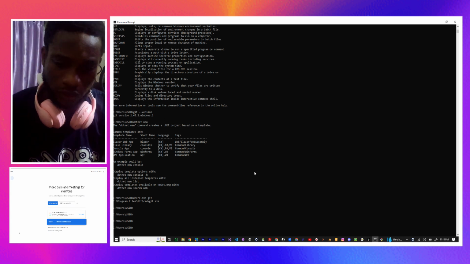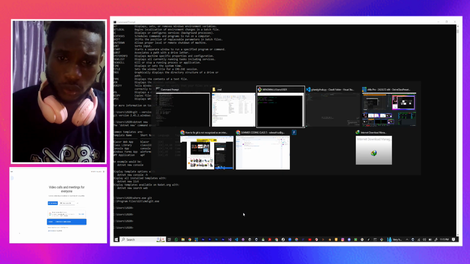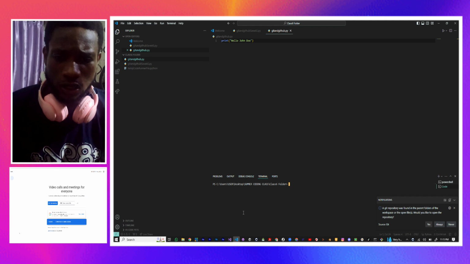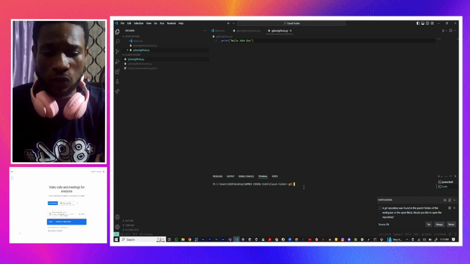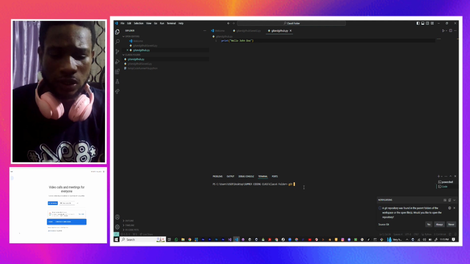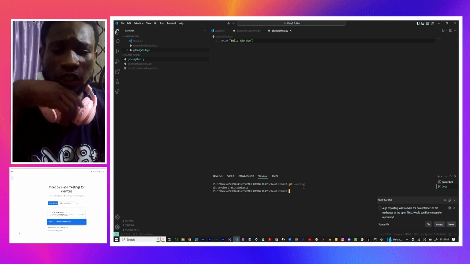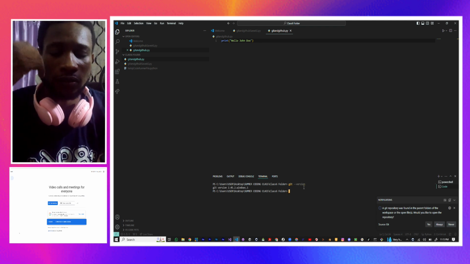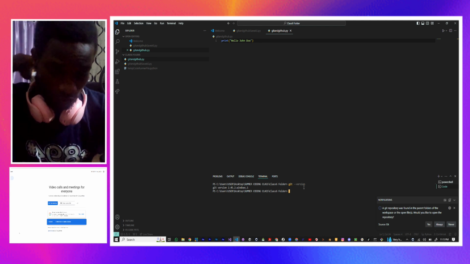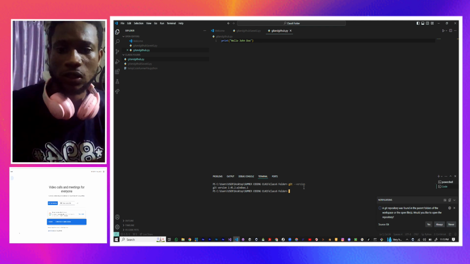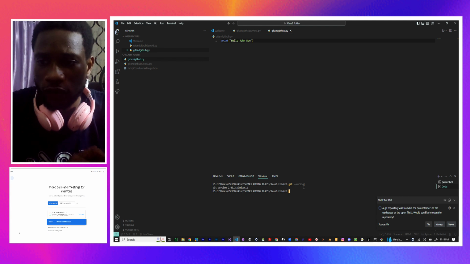So if you come back to VS Code, this is VS Code, that's you there. If you come back to VS Code, when you run your Git command now, git version, that shouldn't return the error that it was returning anymore. It shouldn't return that anymore. Now it should give you the version that tells you you've successfully added Git to your environment path.